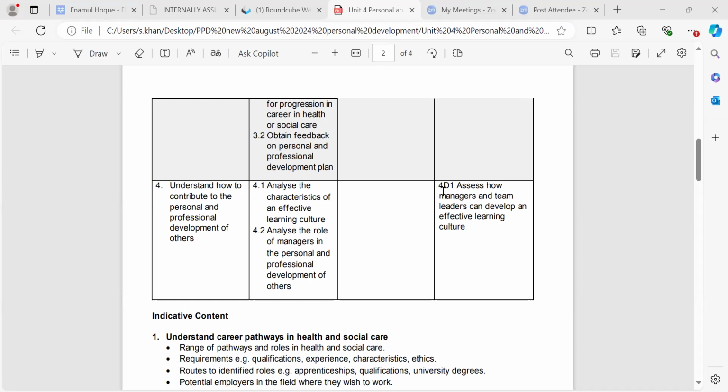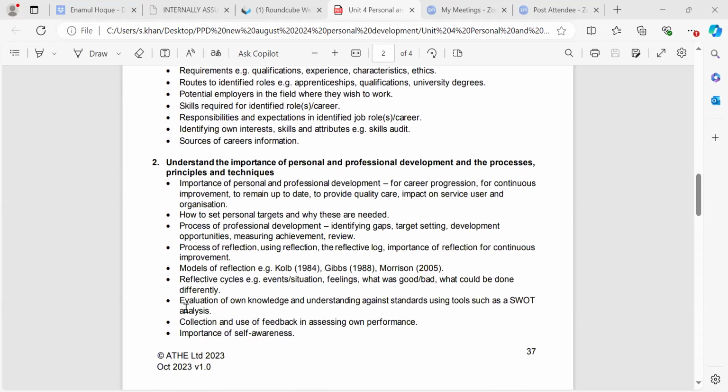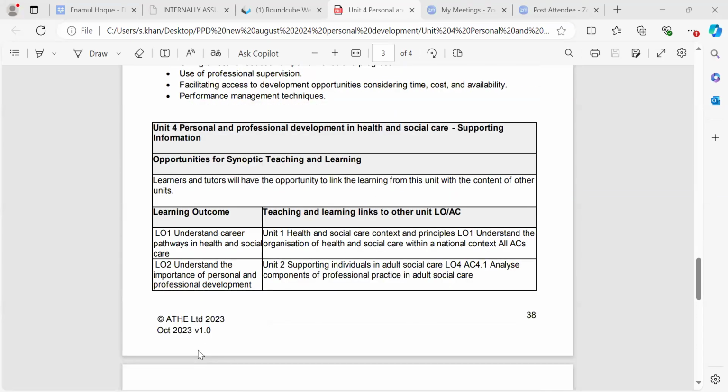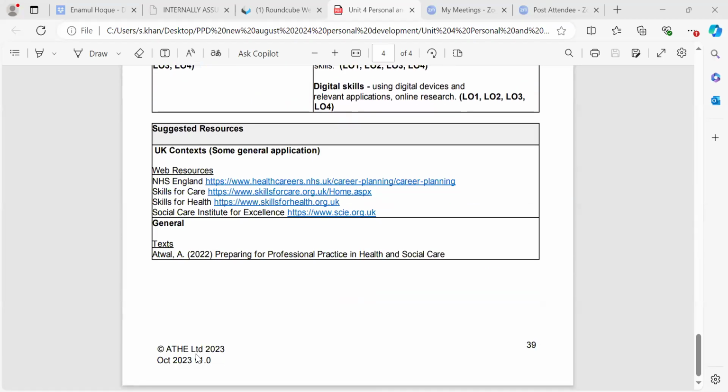The distinction criteria for this is 4D1, which is assess how managers and team leaders can develop an effective learning culture. And the indicative content is just listed there, which we'll be looking at in more detail in each learning outcome, okay? And then after this, you'll have the 4 learning outcomes, and then you will have the assignment discussion, okay?